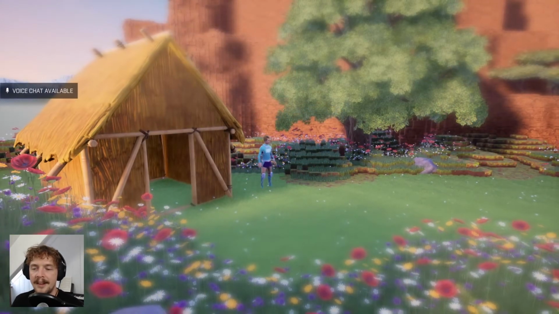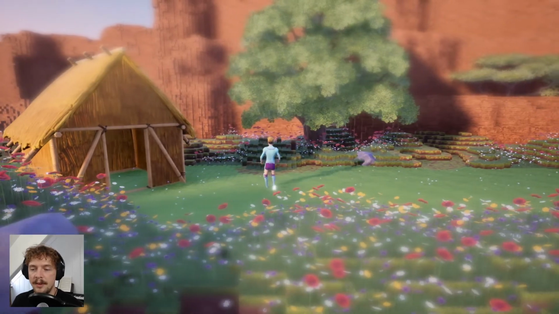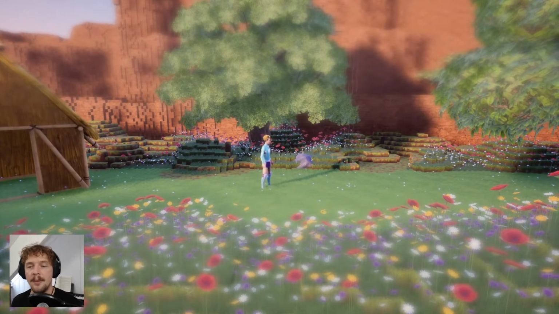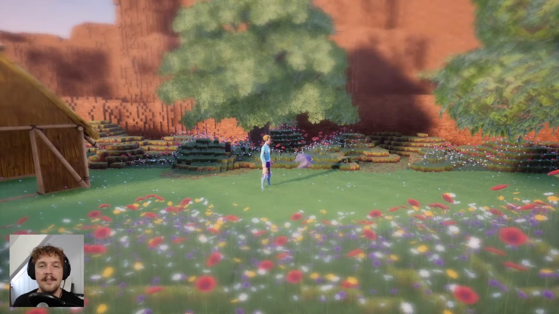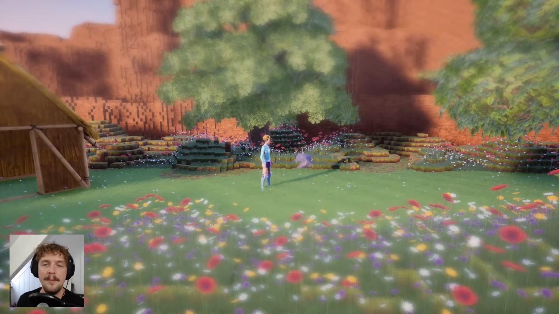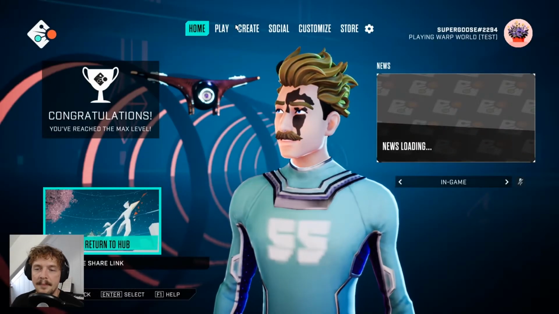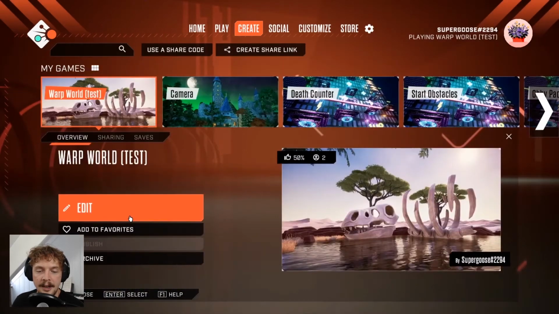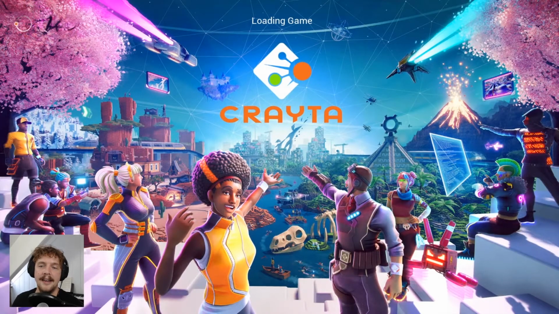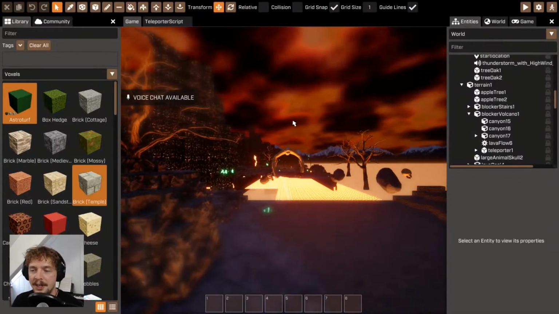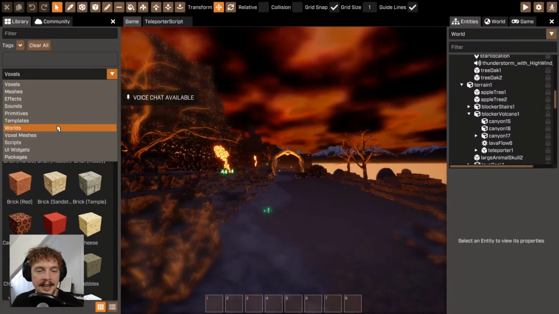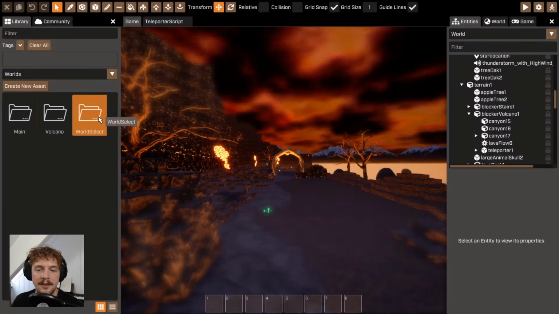So I've automatically entered into the main game world, which isn't ideal. That's not actually what I wanted. I wanted players to enter into the level select world. So let's remedy that. I'm going to press escape. I'm going to go create, and I'm going to go back to my warp world, and I'm going to click edit. Now, the great thing about publishing a game in Crayta is that you can actually edit the game and then republish it really easily.